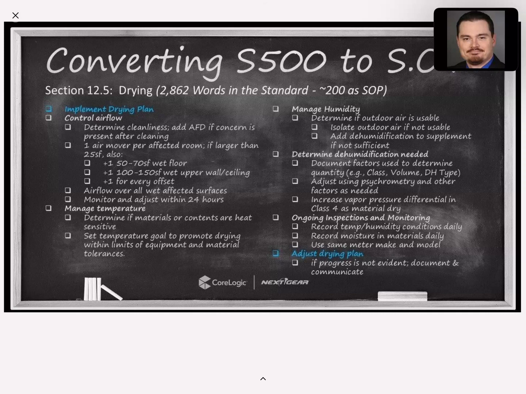The daily is a should, although it is filtered by the words "on average," which means there are reasons why you may do it less than daily or more than daily. Temperature, humidity, moisture, and materials are all an element of what needs to be captured. And it has to be the same meter, make, and model. In fact, the S500 recommends it's the same exact meter, but at a minimum, it should be the same meter, make, and model. You cannot determine progress if you're changing anything about the instruments that you're using.